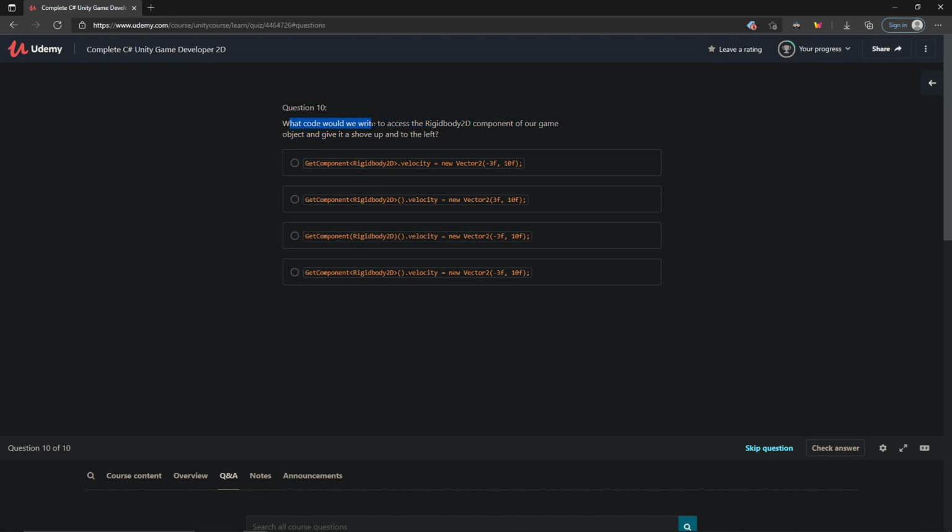Which code would we write to access the Rigidbody2D component of our game object and give it a shove up and to the left? You want it to go up and to the left. So then a positive y value and a negative x value would do that. So it's one of these three. But now let's look. Rigidbody2D, Rigidbody2D. We need an angle bracket, so this is out. GetComponent without velocity. It needs these parentheses, so I'm gonna choose this one.